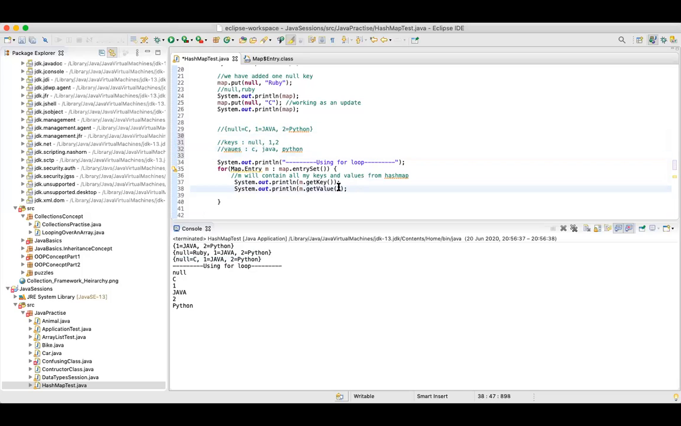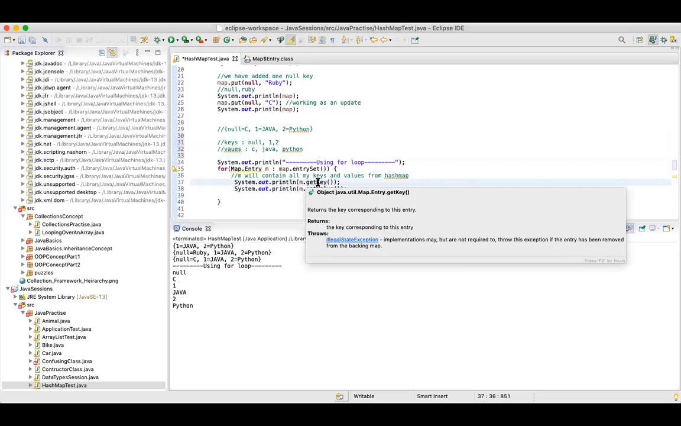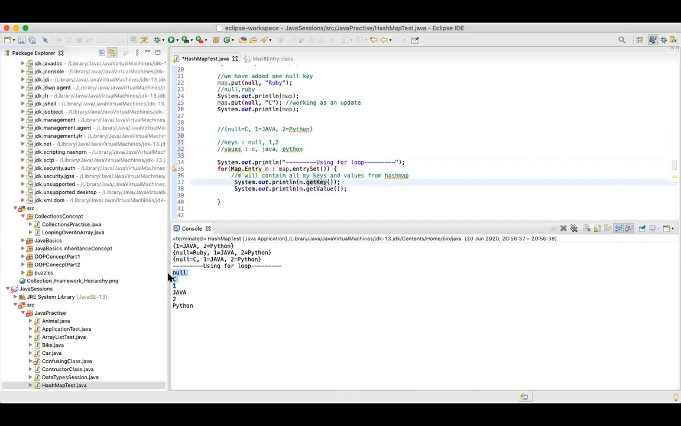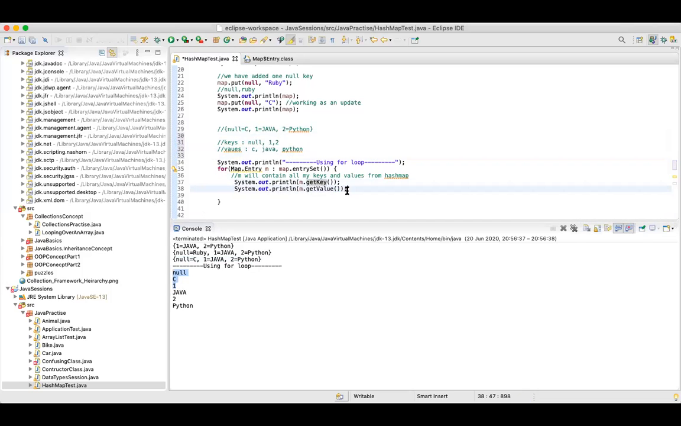So when I say system.out.println and m.getKey, it will give you all the keys. Okay, and it will give you all the values. Insertion order will not be maintained, guys. So in any order it can return you.